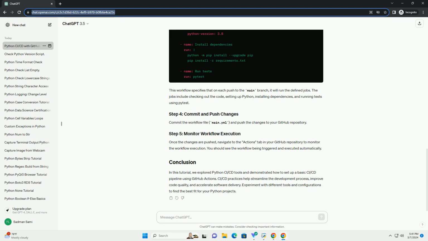GitHub Actions is a CI/CD service provided by GitHub. It allows you to automate workflows directly within your GitHub repository using YAML-based configuration files. It seamlessly integrates with GitHub repositories and offers scalability and ease of use. In this section, we'll demonstrate how to set up a basic CI/CD pipeline for a Python project using GitHub Actions.